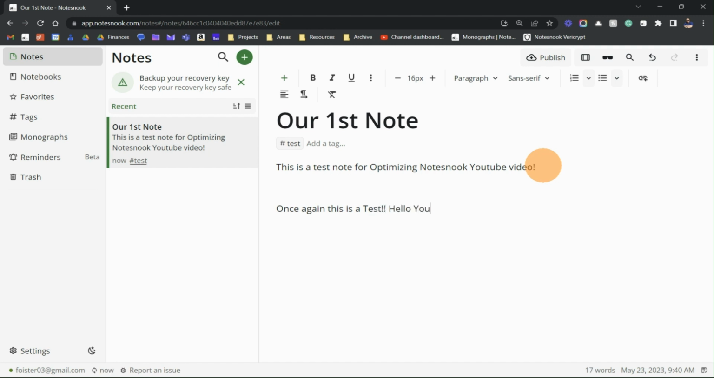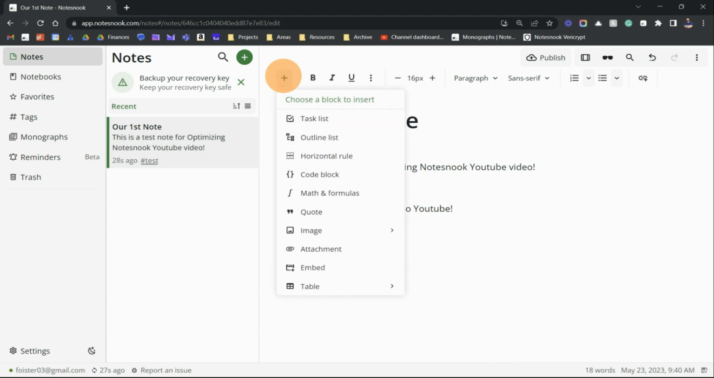Hello, YouTube. All right, so now our navigation here at the top. The very top is up here, and I'll go into that in just a moment. Your ribbon here is similar to Word and other documents that you can write on online. We have our directional stuff here. We have a plus sign. We will click on that.